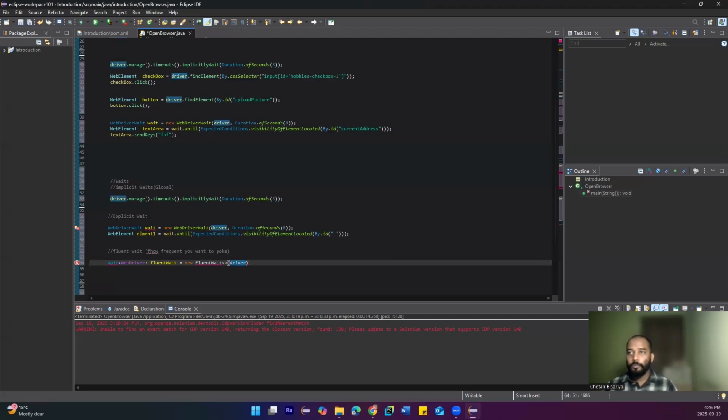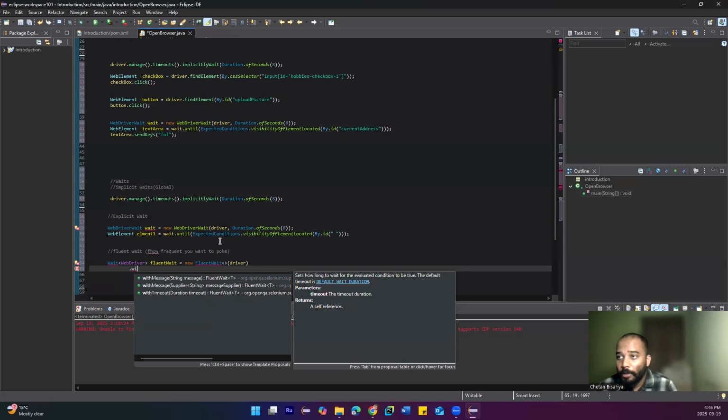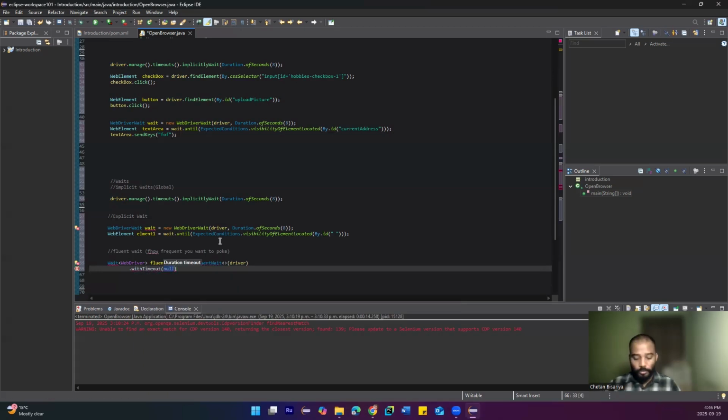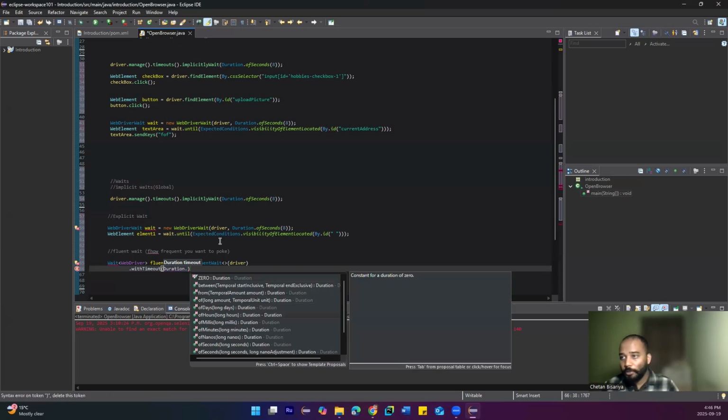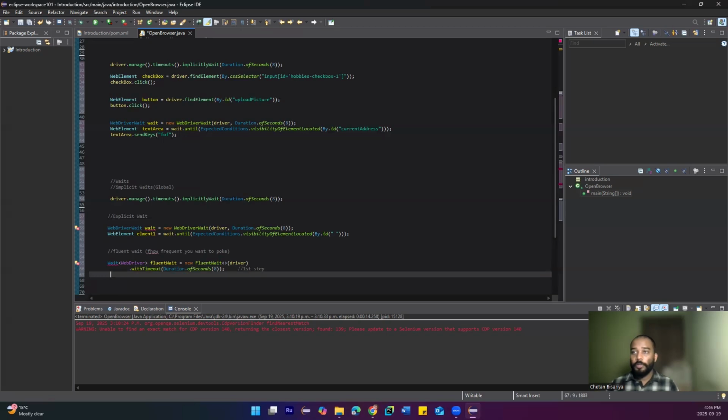Okay, now after this our first step will be dot with. So inside this we have got a third option, which is withTimeout duration. Okay, so withTimeout of Duration dot ofSeconds, and in ofSeconds we will write 8. So this is our first step. So we have given how much time it should wait.